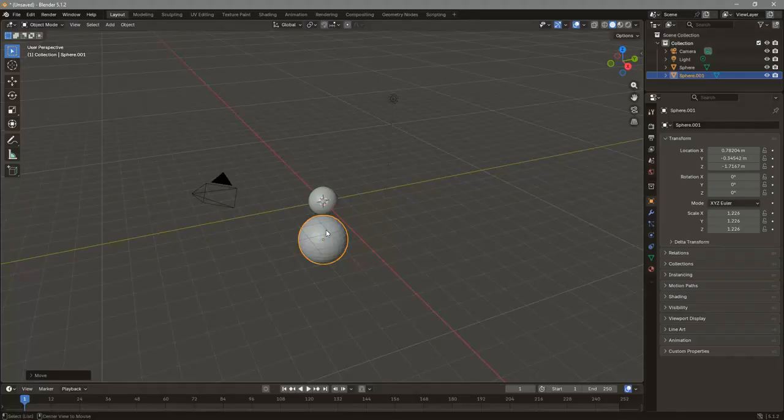Add a Decimate modifier to reduce the polygon count for that low-poly style. Adjust the ratio slider until you're satisfied with the look.